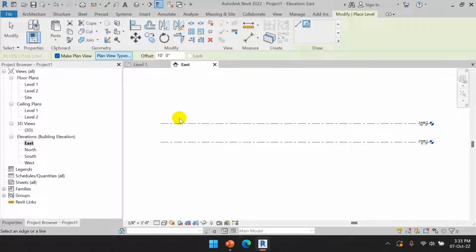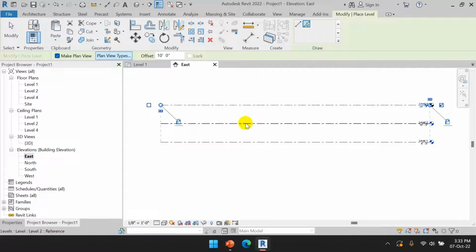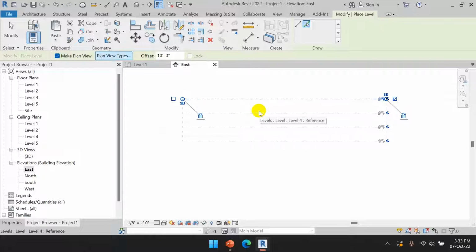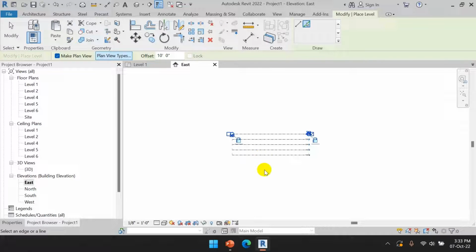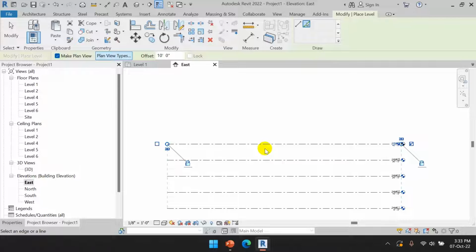Okay. Picking the level 2 so that I'll be creating a new level at an offset distance of 10 feet from level 2. I can go on creating new levels as I require. Now I don't need a floor or ceiling plan for my parapet wall, which is at an offset distance of 3 feet. For that, I can uncheck this Make Plan View option and create a new level.